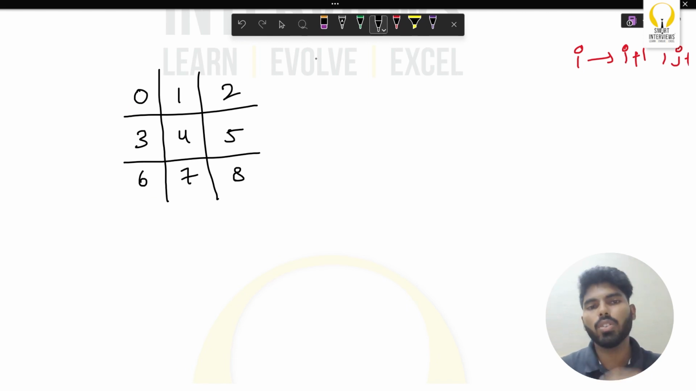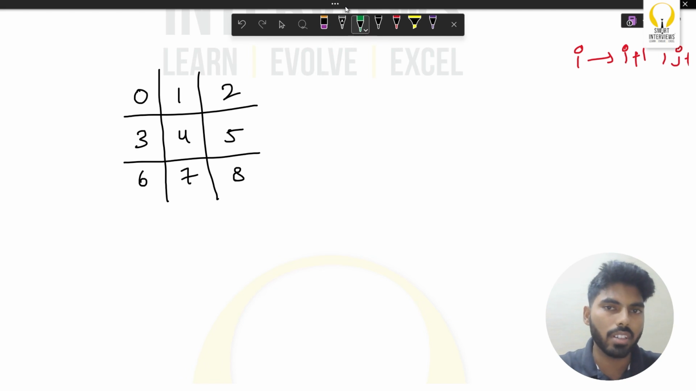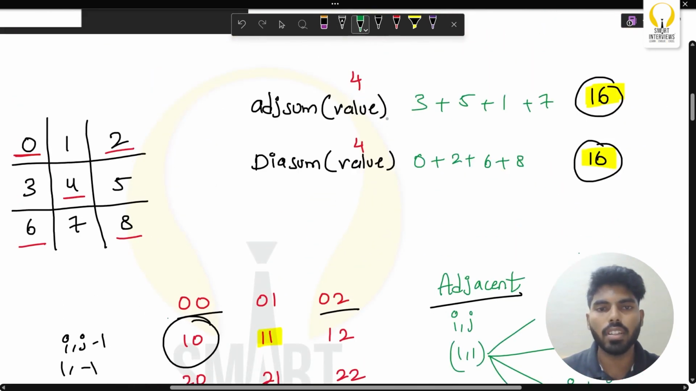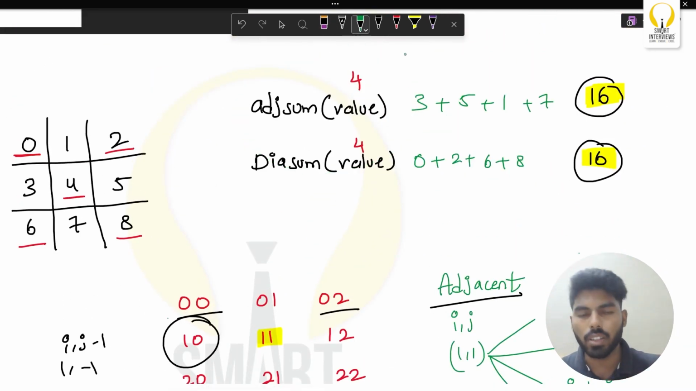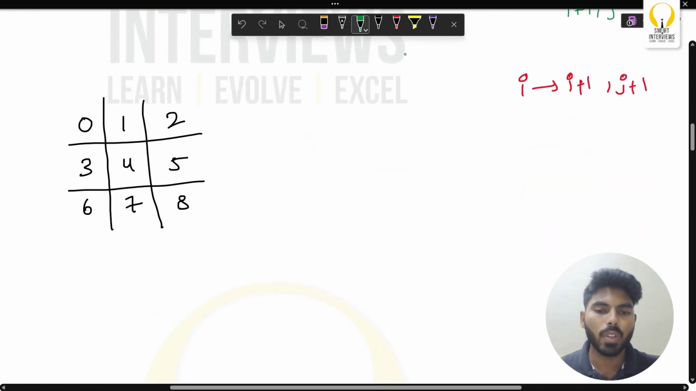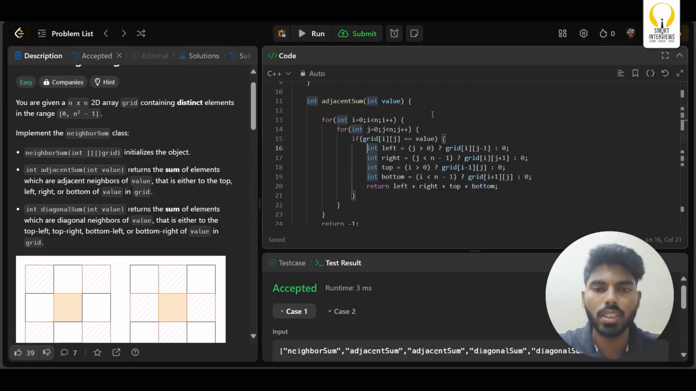So here, the first thing is that all the elements are unique, which means there are no duplicates. That is the first observation. The second observation is, let's say in the adjacent sum function, I will pass some value. So what is taking so much time in our previous logic? You are just simply searching where this value is present in the given matrix. That iteration itself is taking so much time. Can we optimize that iteration part?